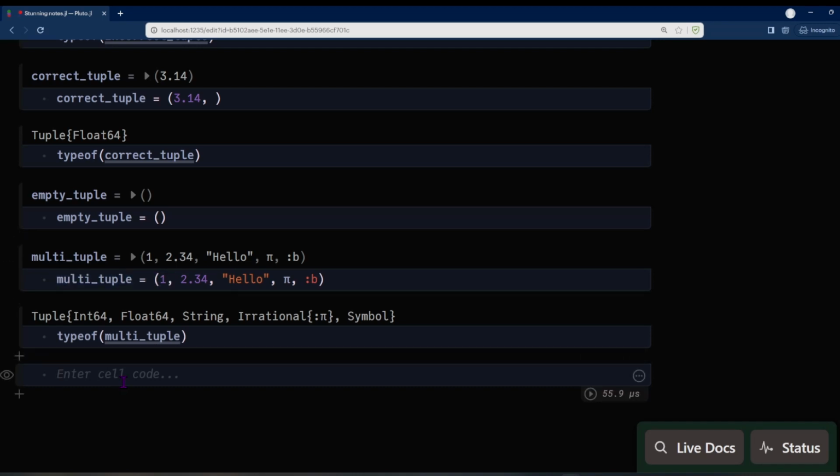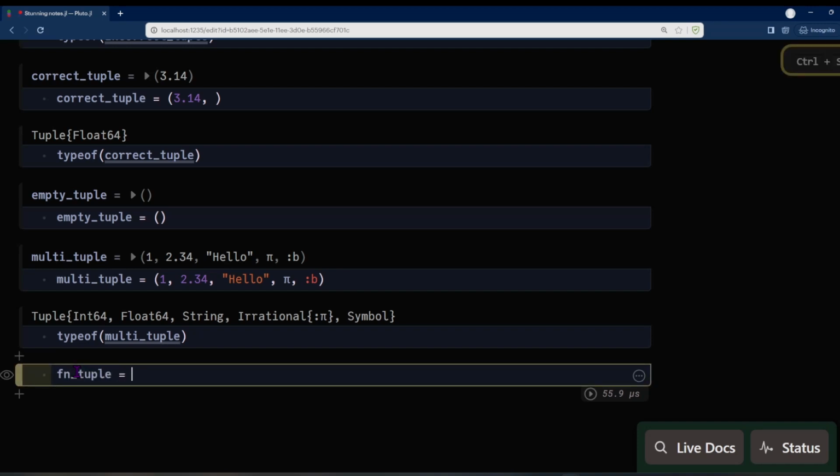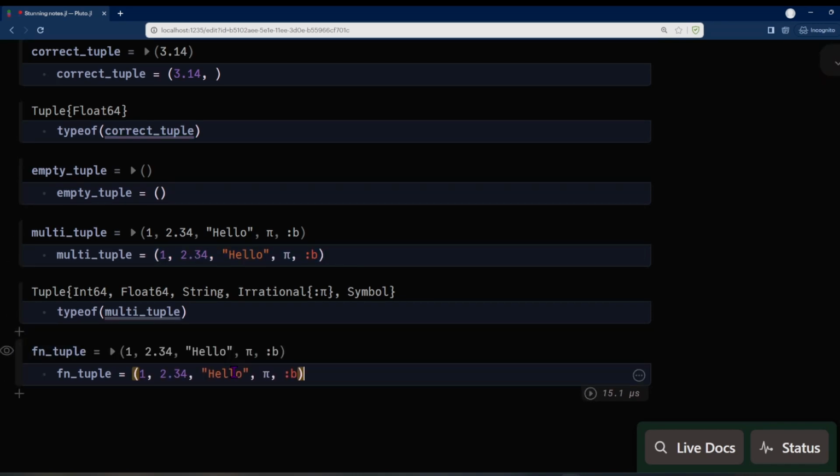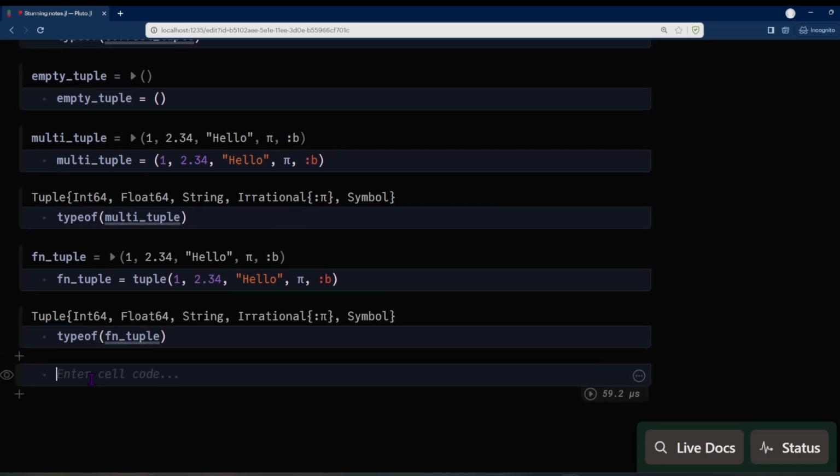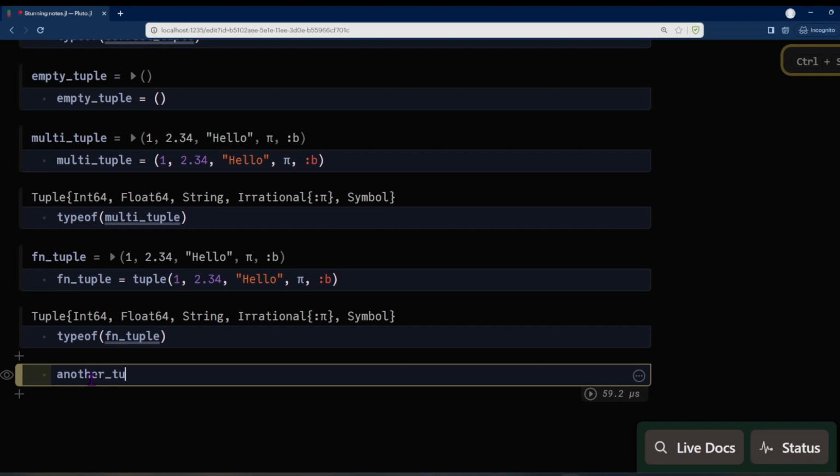So what I will do is use the tuple function, and I will copy this thing and paste it here. If you see here, I have created a tuple via function. I've not entered the function, so I can just use the tuple function. Now let's see the type of the function tuple. It is similar.